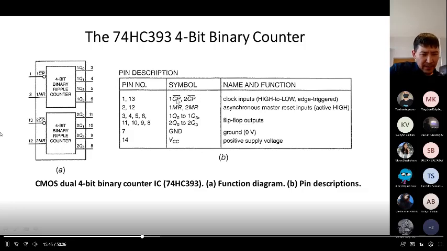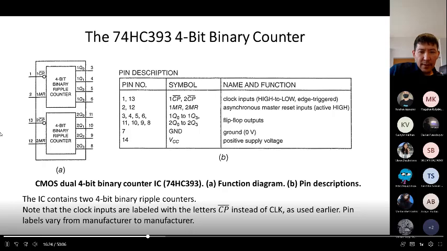CP means clock. Some manufacturers just name the clock CP. Here you can see the overbar. What does it mean? It means that it's negative triggering, because we have positive triggering and we have negative triggering. Also we have MR, master reset. It's just clear. It will clear your output to 0. So please read chapter 8, and tomorrow you will work on labs. Maybe this one or the next one. Okay.